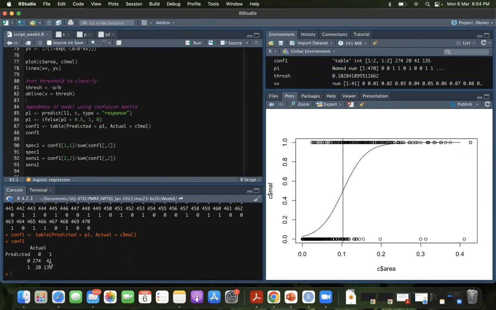What does 41 here mean? These 41, in reality, they were positive, but they were predicted to be negative. You predicted them to be negative, but actually they were not negatives in reality. So 41 becomes our false negatives, and 20 were predicted to be positive, but they were actually not, so they were false positives. These 4 things come really handy whenever you're dealing with this kind of data.